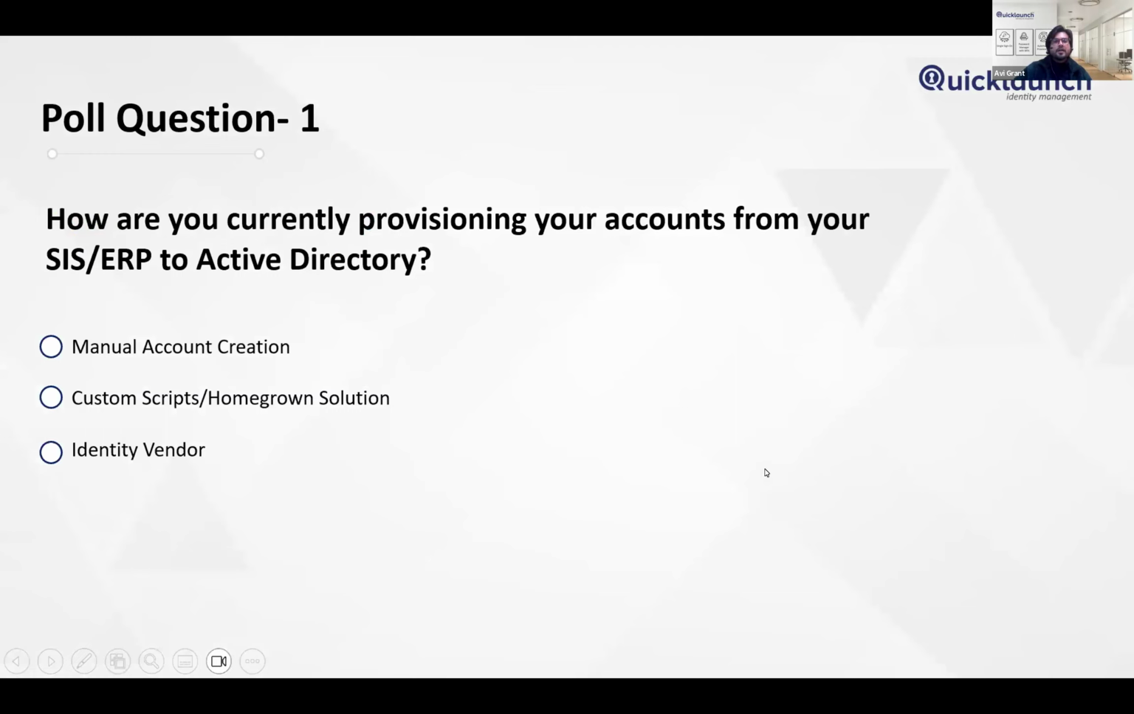This is a poll. How are you currently provisioning your accounts from your SIS or ERP to Active Directory? Adam, for how much time should we run the poll? It'll be for 30 seconds. Great. So guys, 30 seconds.